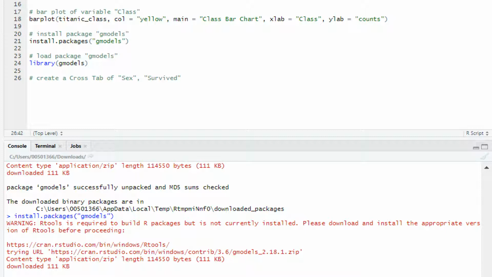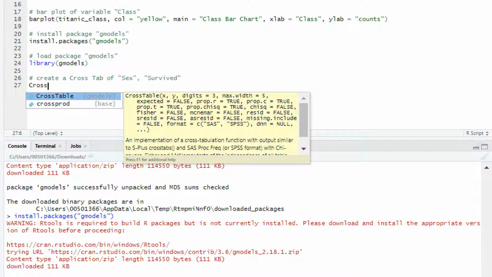Okay? This is just a comment, so it doesn't matter how you type it. It will be ignored. Anything after the pound sign is ignored. It's just for you to be able to read it and understand what that line does, okay? That's all. So now I'm going to start typing cross, and there is CrossTable.